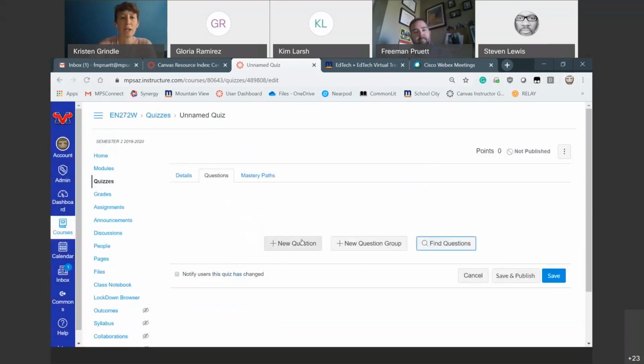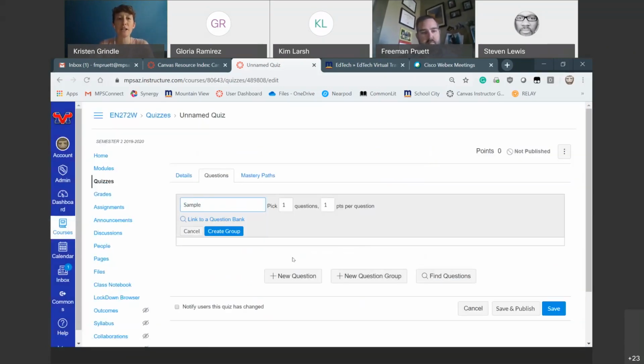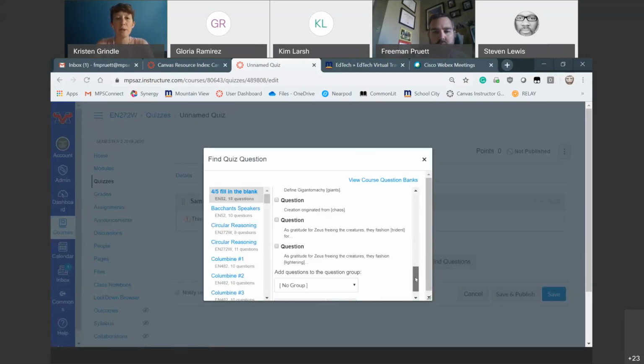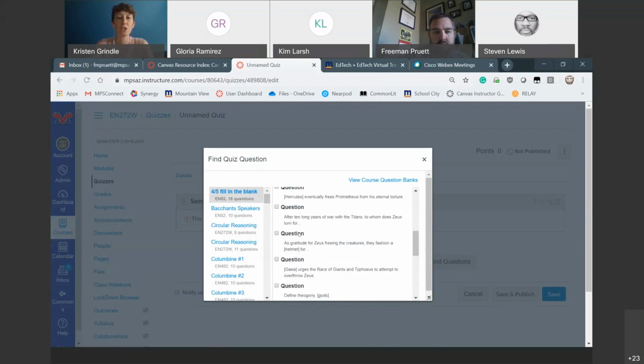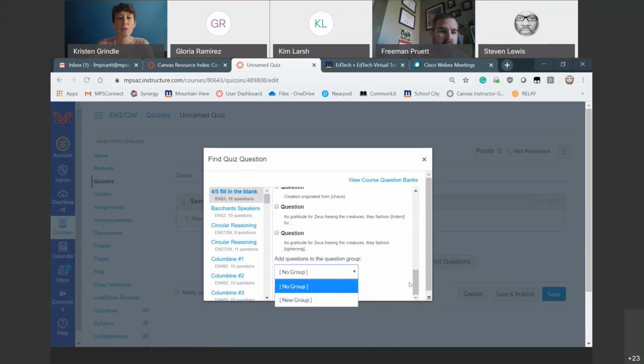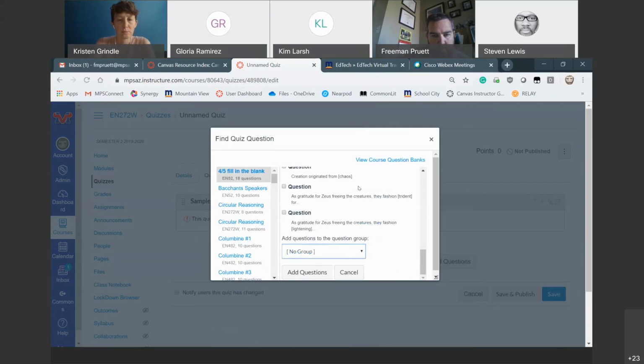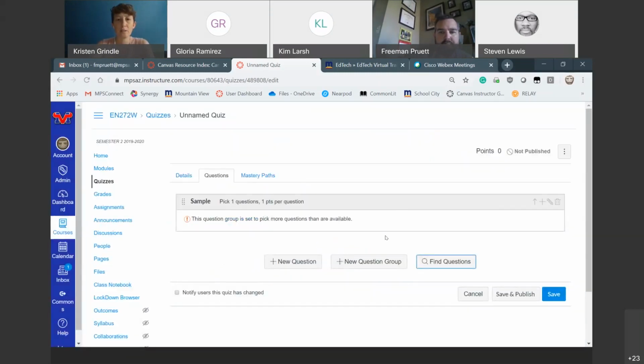So on the bank, you would just click the questions and then add to a new group, or you can do what Freeman's doing and make the group first, then choose your questions, go to the bottom and click that group that you made. It isn't showing up for some reason. Did I not make my group? Not sure. Is there a reason that's not showing up? That should work.